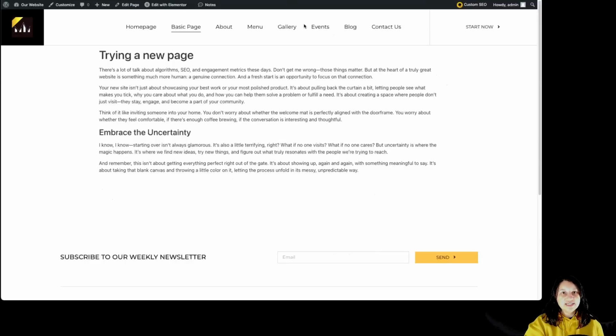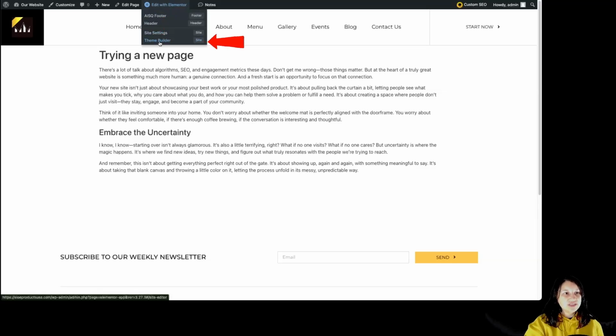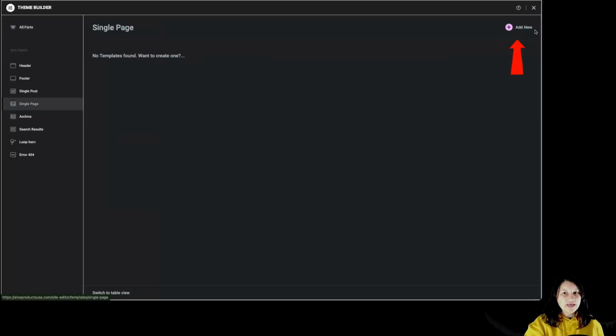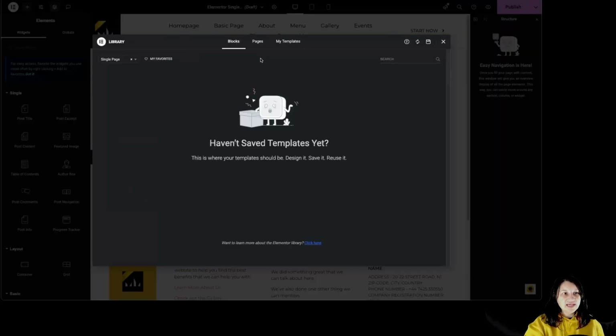If we want to create a template for a basic page in Elementor, we have to go over here to Edit with Elementor, to Theme Builder, to Single Page, and then over here to Add New. And now we are in the media library.